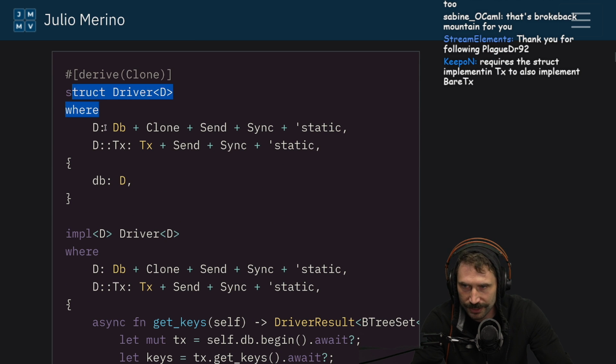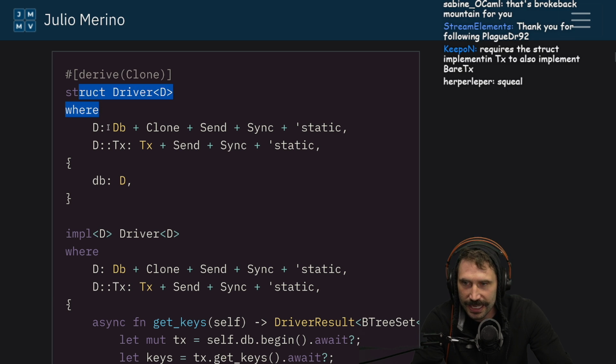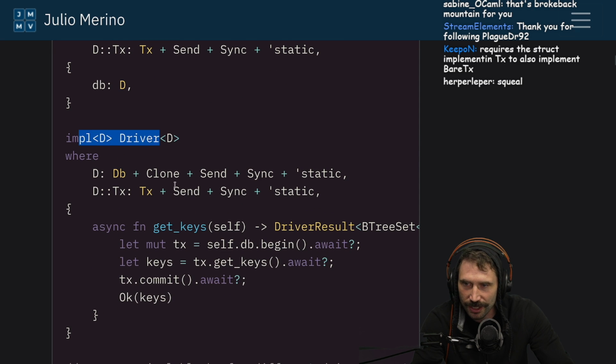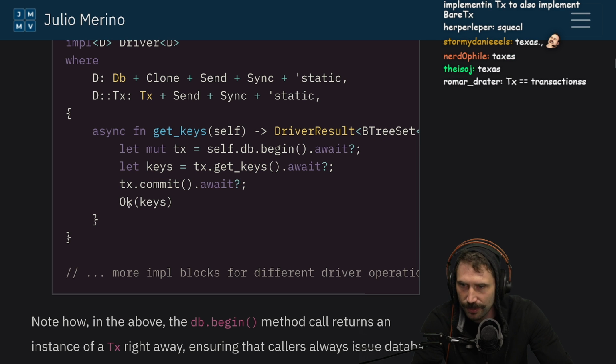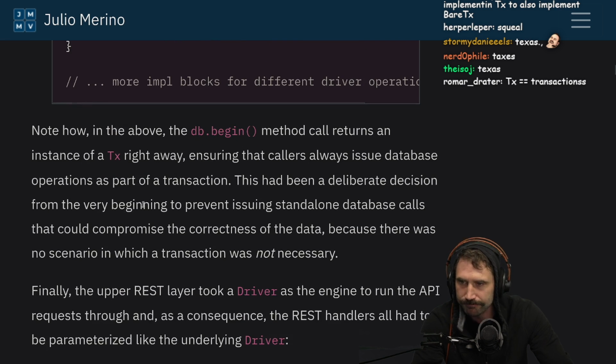Derive Clone, Driver D, where the D can be Send, it can be Sync, it's static, let's go. It has all the things you want it to be. The implementation of the driver, you can get keys, which will begin, await, get the keys, commit, await, okay keys. All right, cool.